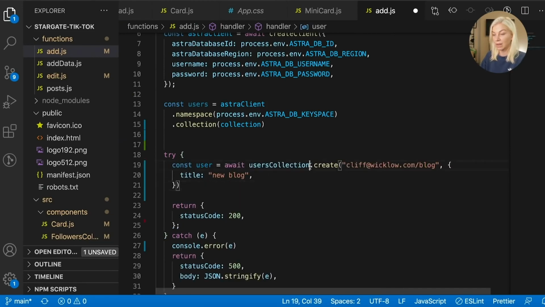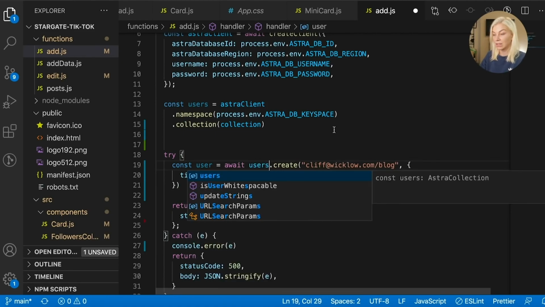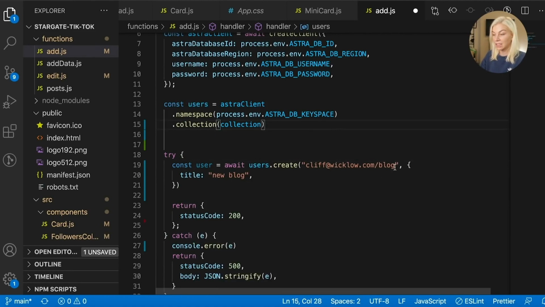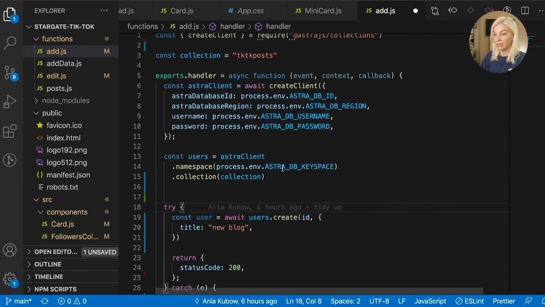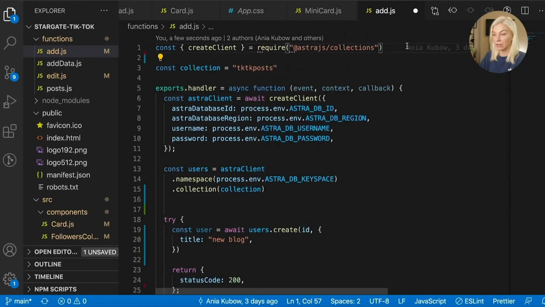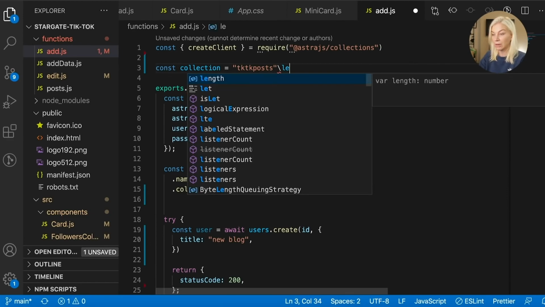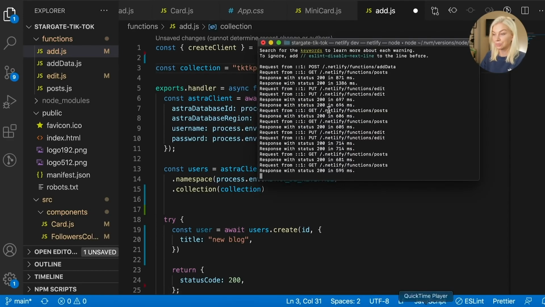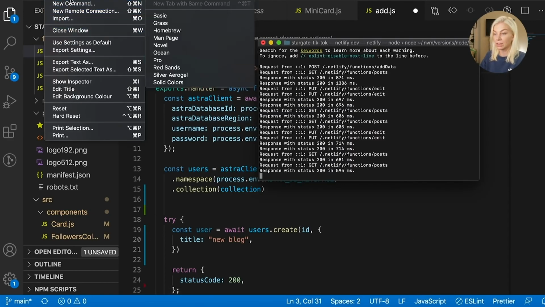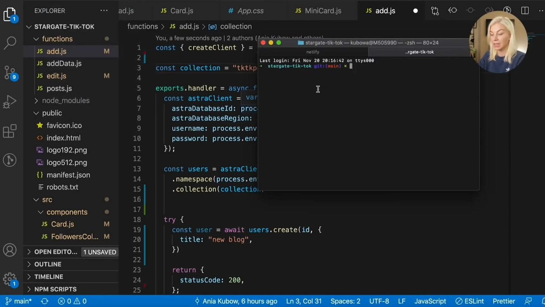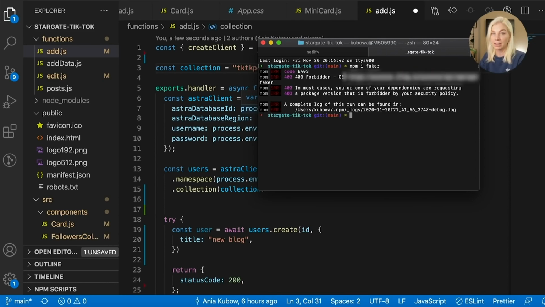const user = await users.create, and then I need to give an ID. For this, I'm just going to give a fake random ID. There's actually something called Faker, which I'm going to import that will let us do it. So let's go ahead and do that now. New tab, npm i faker. So Faker will just give us a random ID that we can use.